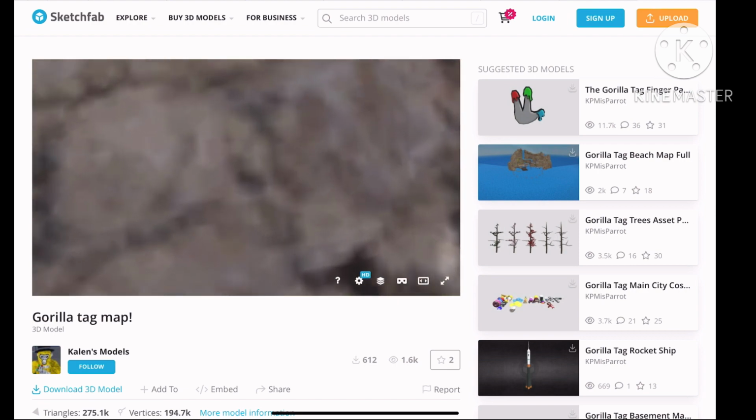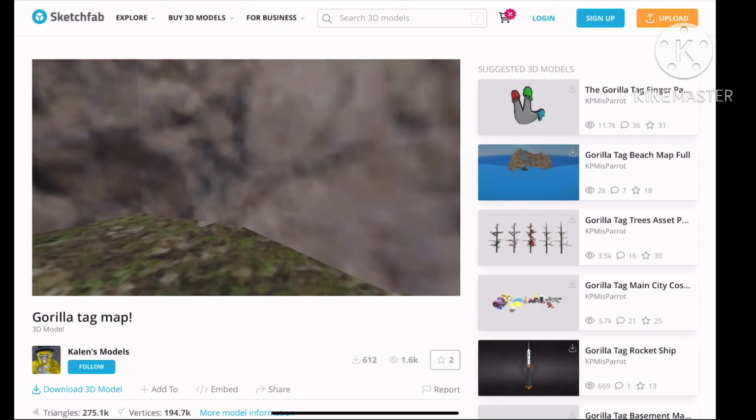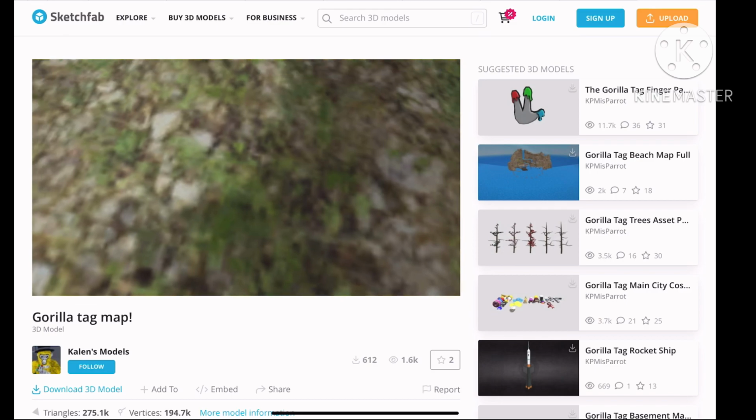You can actually go on Sketchfab. That's what the VR feature's for. So if you want to go on VR, so yeah, this is a Gorilla Tag.